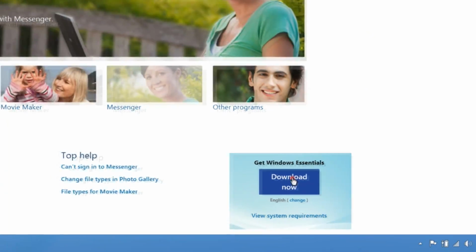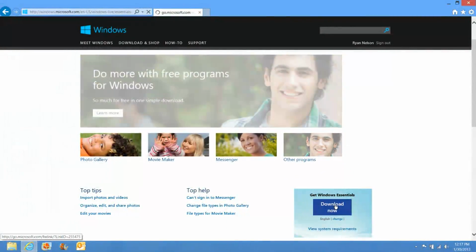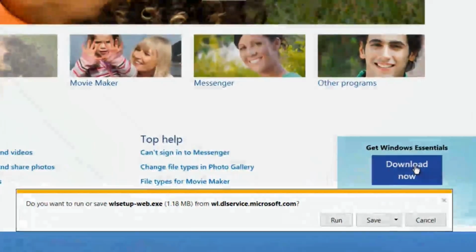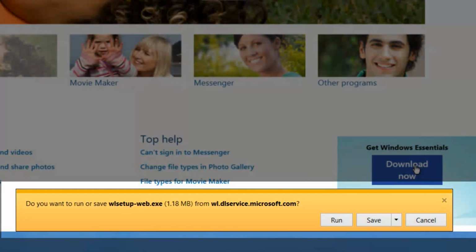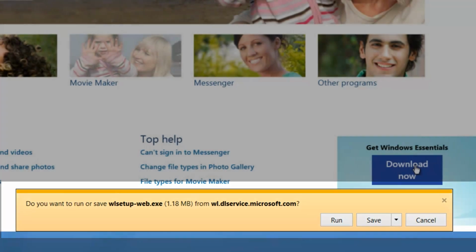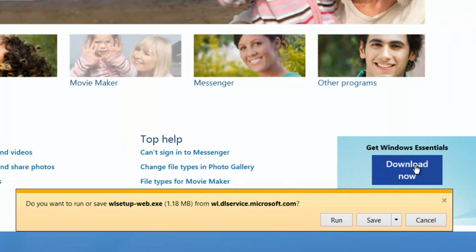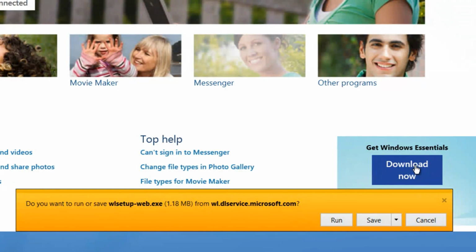So we'll click once on download now, and we'll be prompted with a message that asks us if we want to run or save this particular file. Now the way this works is that this very small file that it's asking us to download is actually just the installer. And so we don't need this file on our computer, so we're not going to save.